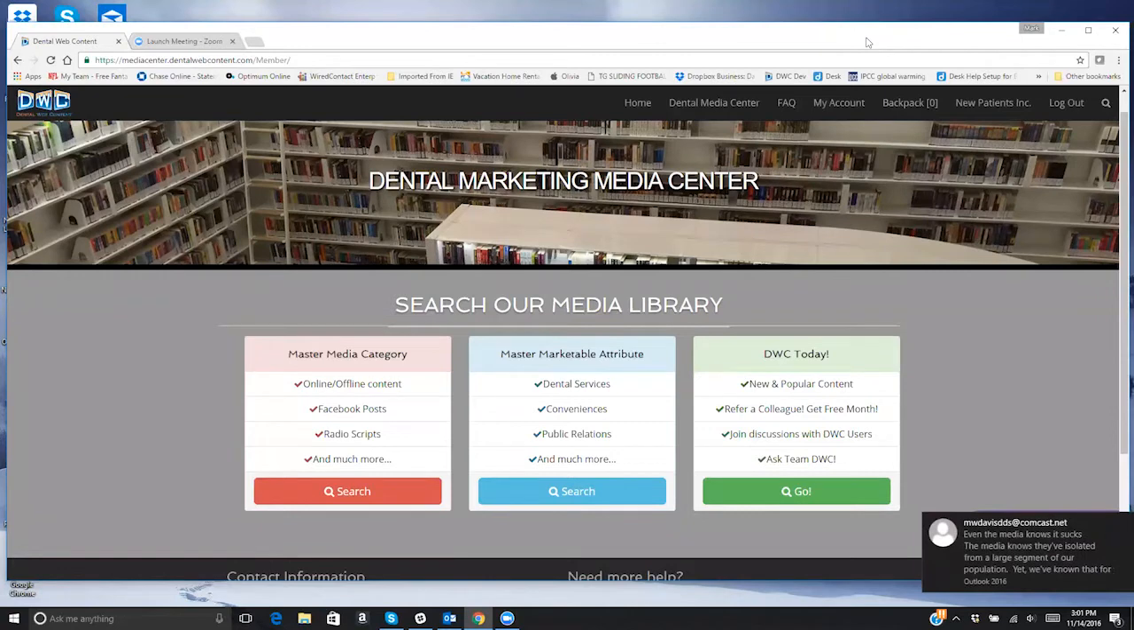Our job for the next few minutes is to take you through a tour of how people use dental web content. Once you're on the home screen, if you're a subscriber, you would just go to the user login, and once you put your username and password in, you would get to the dead center of the universe.